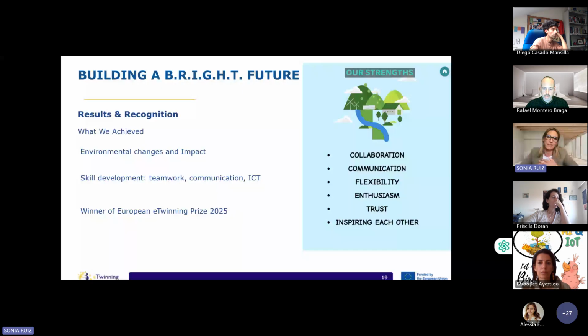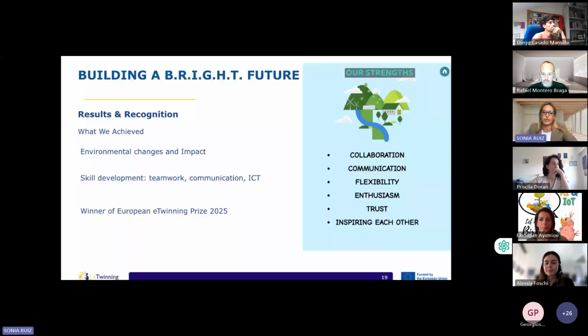So this is really a recognition of their education and also our work. So for us, more than a prize, this is the real success, that is seeing our students grow confident and responsible citizens.